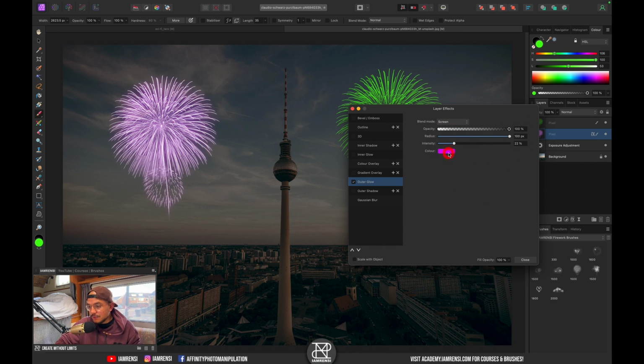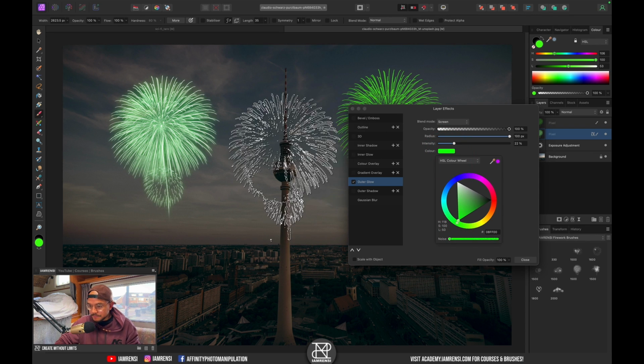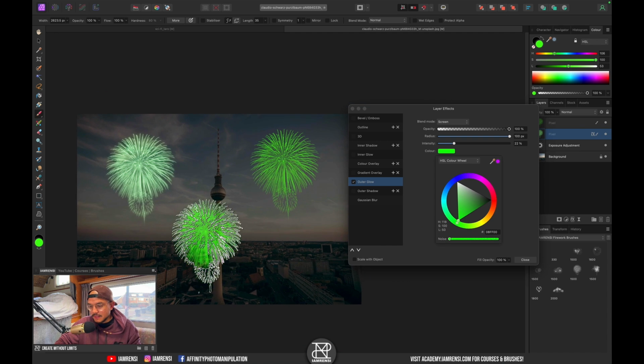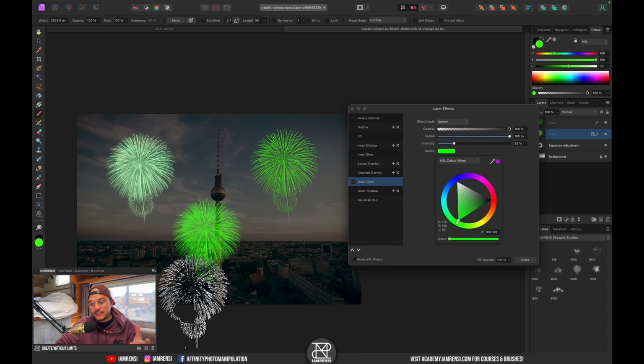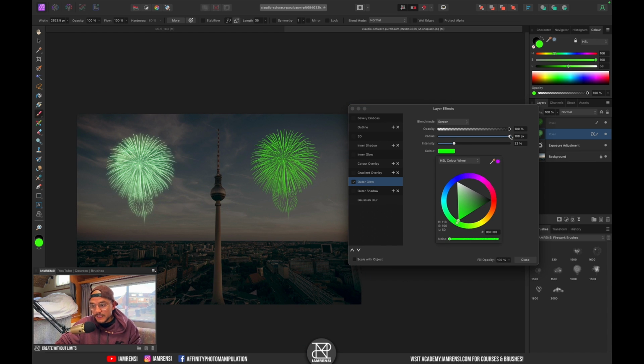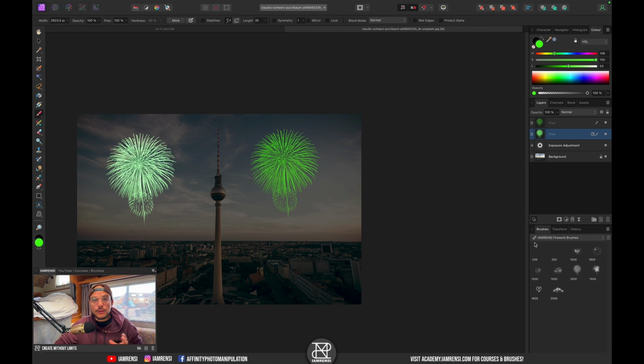Now I can change it to green if I wanted to show you the difference in how it looks. So this is the vibrant green, and this is actually the green glow. Now I've got the radius set to 100%, but of course you can play with the radius and you can play with the intensity, also with the opacity if you want a more subtle effect. So this is a great way to color your brush stamps.